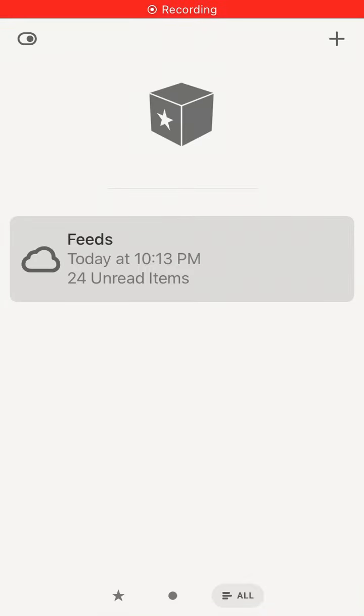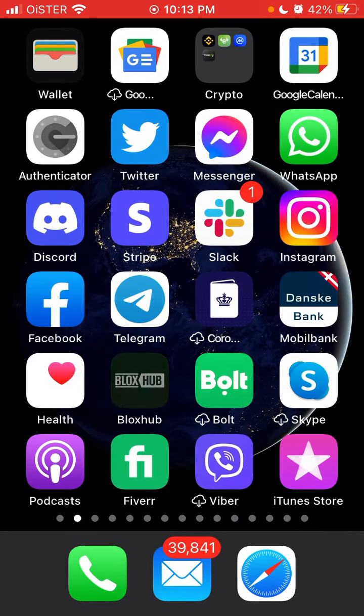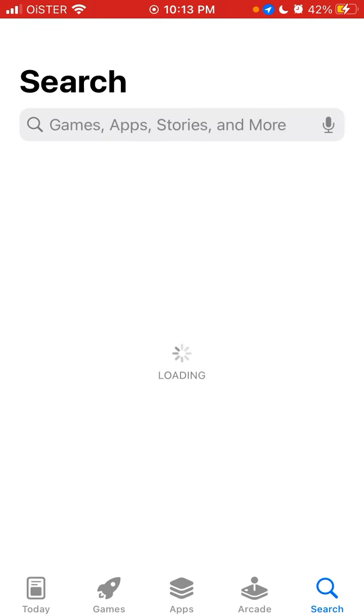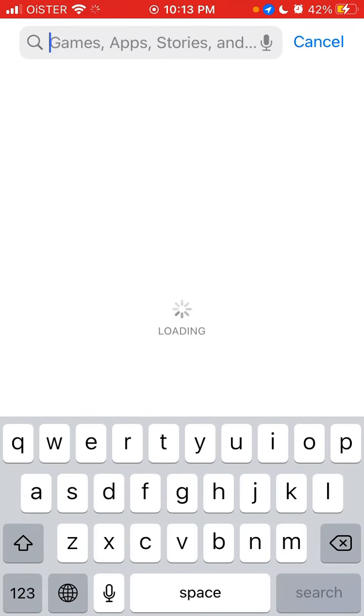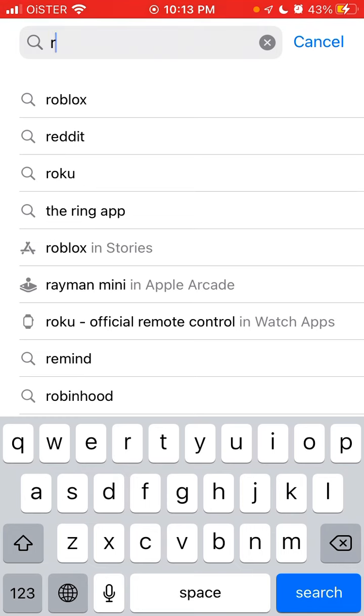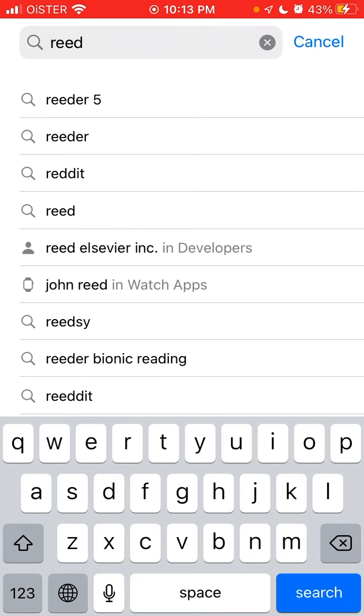Hello, so this is a viral Bionic reading app which is called Reader 5. I purchased it on the App Store and I will show you how to use it, what the main features are, and of course how to enable Bionic reading on this app. So let's just search for it. So here is the app.